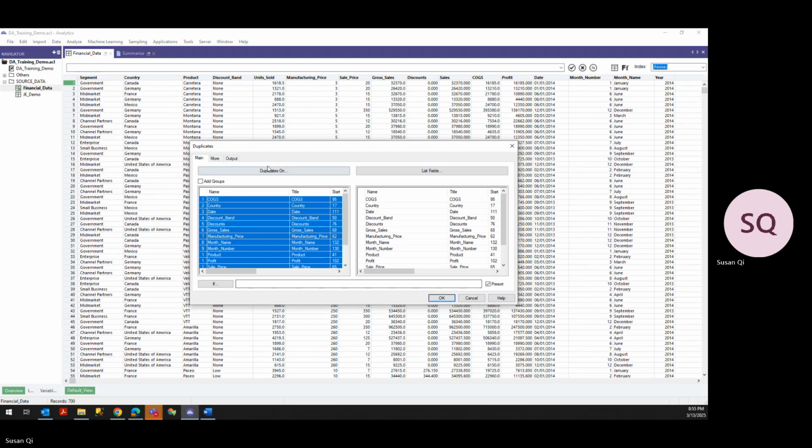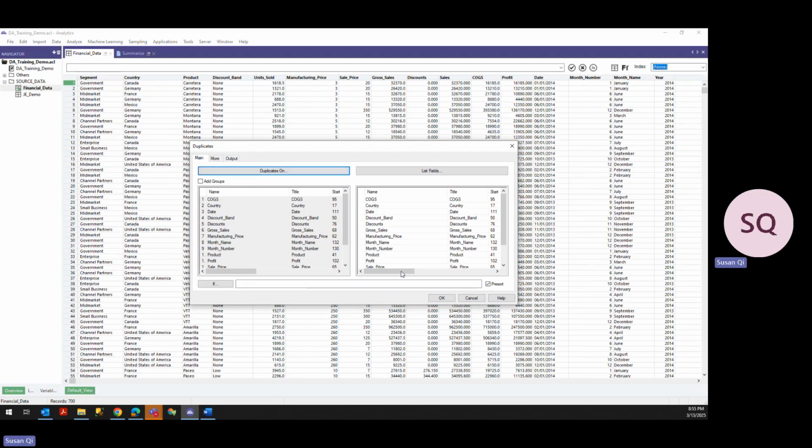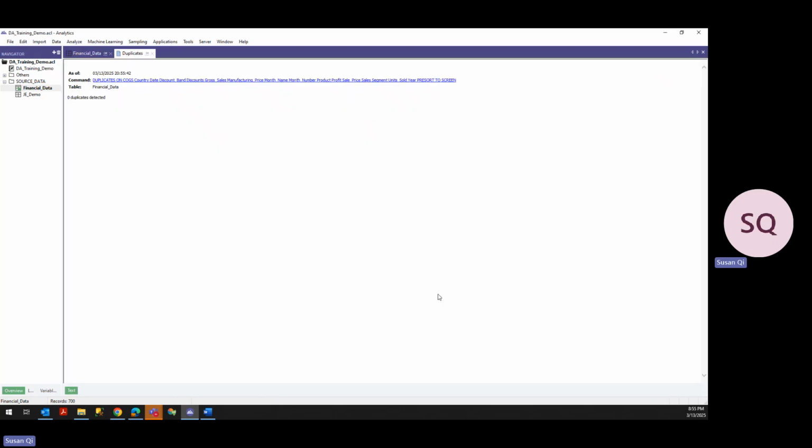And I want to put the output on screen, to see how many exact duplicates, and click OK. I have a 0, so there are no exact duplicate records in here.